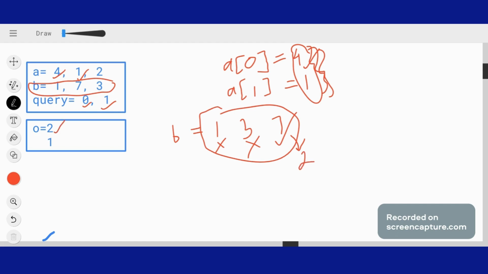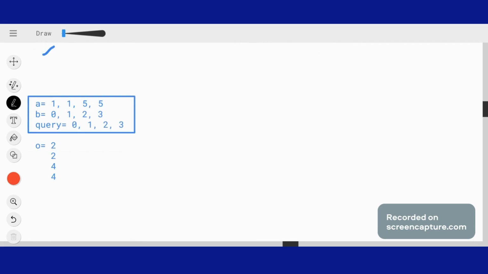Now, what is our next query? It is 1. So is 1 greater than 1? No, it is equal to 1. It is not greater than 1, so we will not consider this. Next is 3. Is 3 greater than 1? Yes, it is greater than 1. So return the index of this. The index of 3 is 1. Now let's move to the next test case.